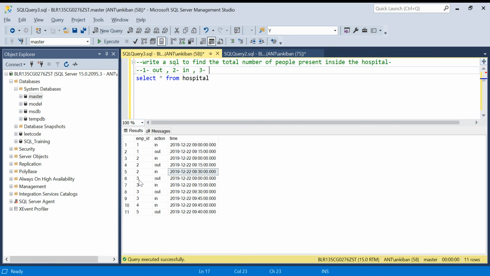Now look at 3. 3 was already inside, it seems. He came out, then he went inside, right? Then came out, then went inside. At the end, he is also in, right? Employee 4, he went in and that's it, never came out. So 4 is also in. Now look at the last one, 5. He was inside, it seems, and he went out. So he is out, right? So the answer should be 3 employees. 2, 3, 4. These 3 employees were inside the hospital.